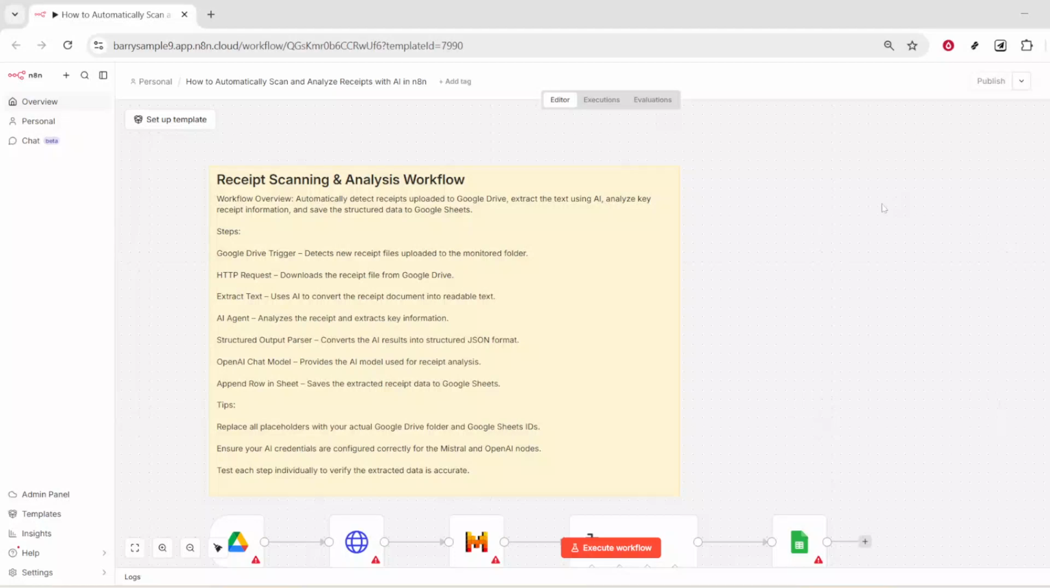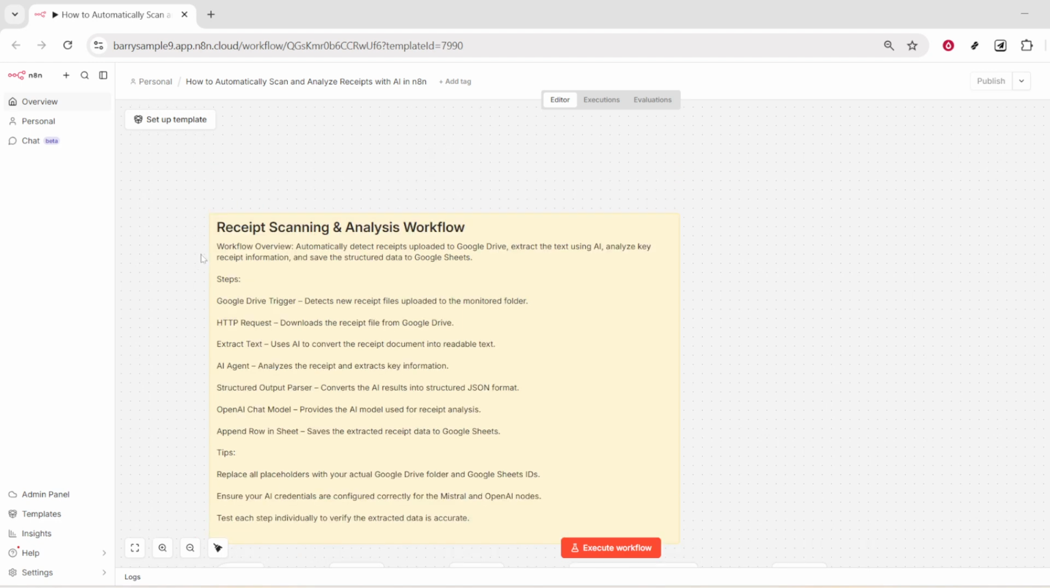In today's video, I'm going to teach you how to automatically process invoices from Google Drive into Google Sheets using AI. Here's the plan. We'll set up an automated workflow that watches a folder in Google Drive, grabs any new invoice that lands there, extracts the text with AI, interprets the key details, converts everything into a clean, structured format, and then appends a new row to a Google Sheet. No more manual typing, copying, or double-checking.